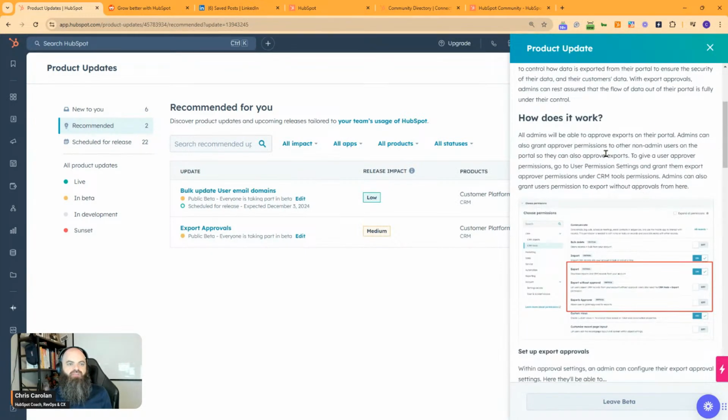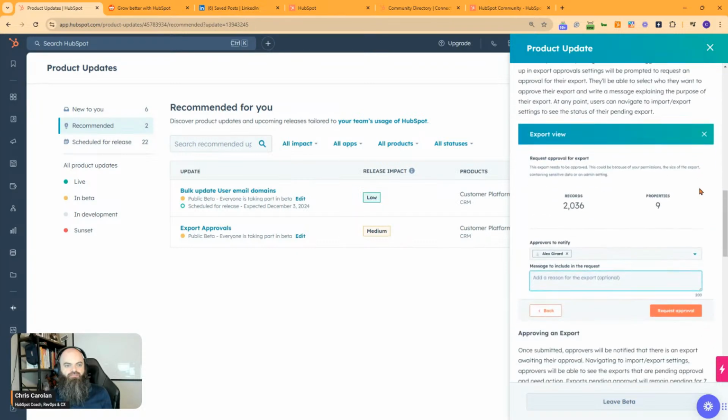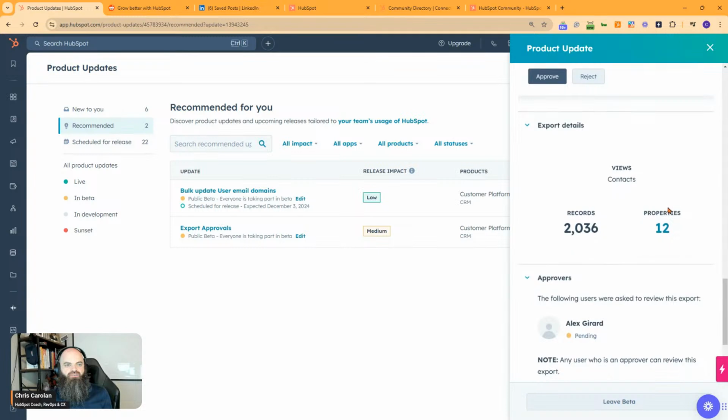How does it work? All admins will be able to approve exports on their portal. Admins can also grant approval permissions to other non-admin users on the portal so they can also approve exports. To give a user approver permissions, go to user permission settings and grant them export approver permissions under CRM tools permissions. Admins can also grant users permission to export without approvals from here. Set it up, exporting, approve an export.